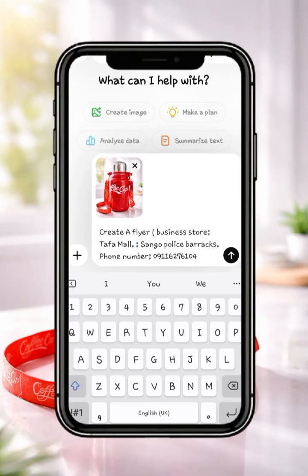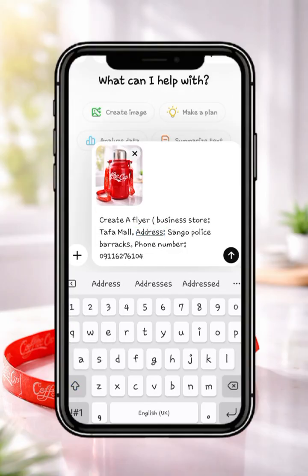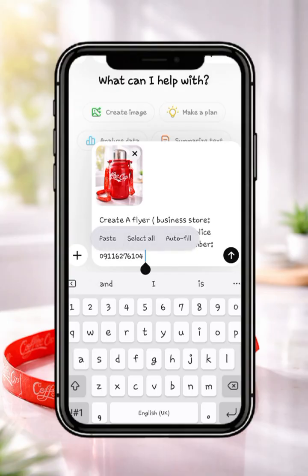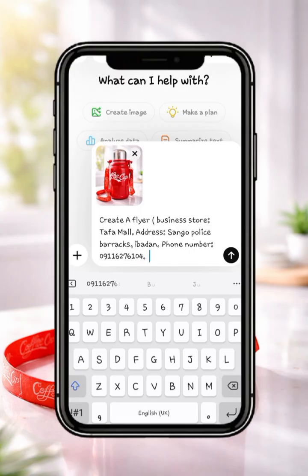Okay, let me change this location to address: Sango police barrack, comma, Ibadan. Phone number. What again are we supposed to put? We put the business store name, the business store. We put the address. We put the phone number. So let's put the price. Promo price 12,000 naira.